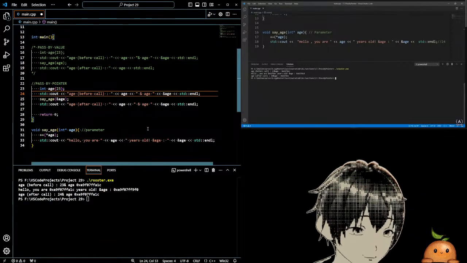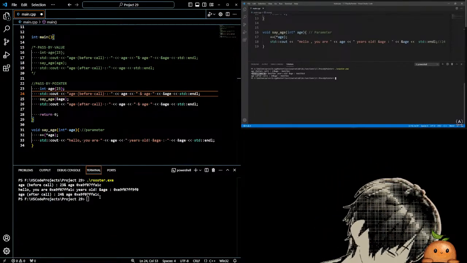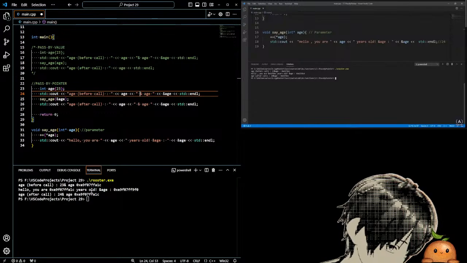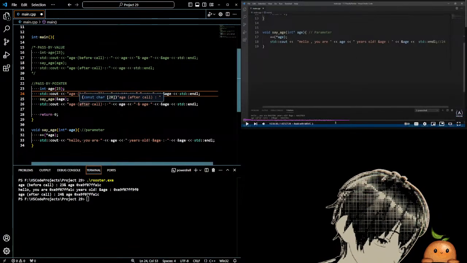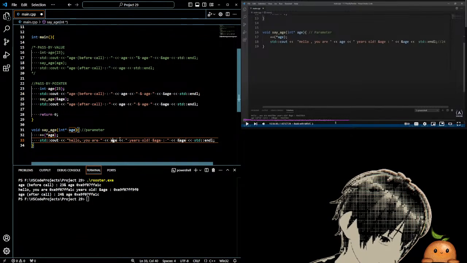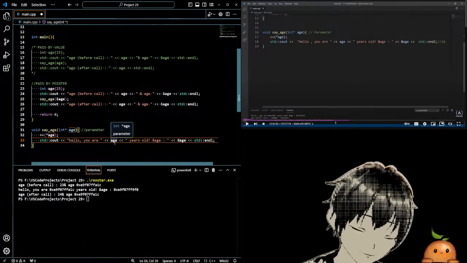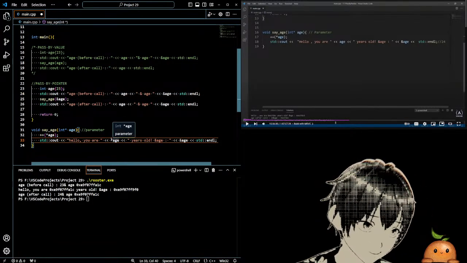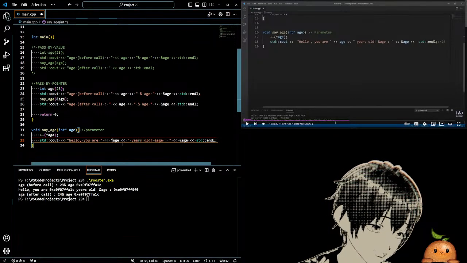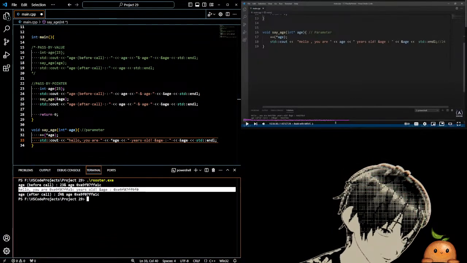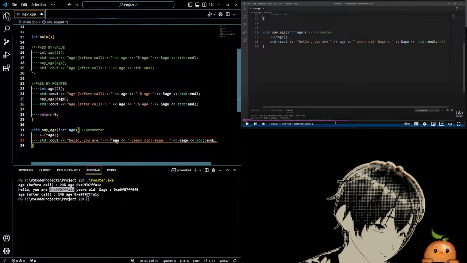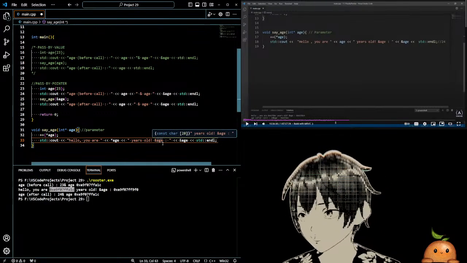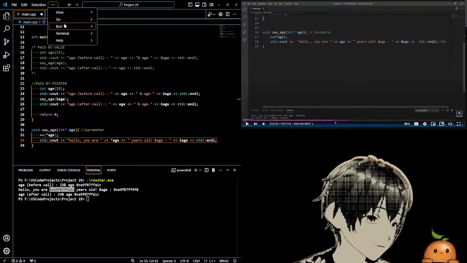When we hit the function, we are saying, hello, you are years old. So here we should have dereferenced. Yeah, this needs to be here, right? So that we can get the actual value. Because as it is, it's just printing the address. Okay. There we go. That makes a little bit more sense, I think.